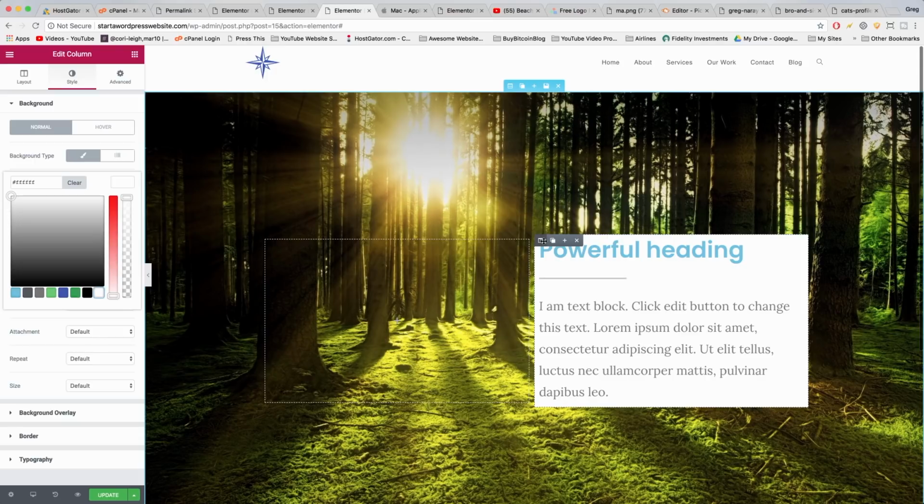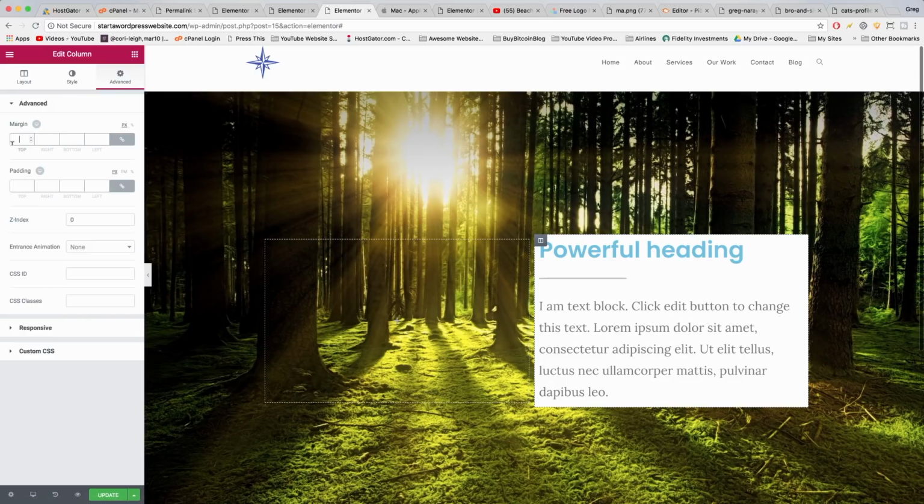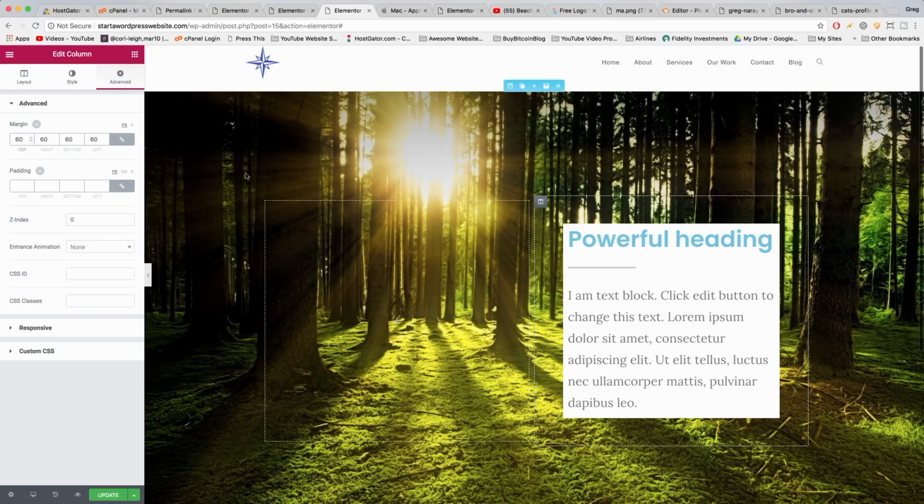Again, that was by clicking on the column settings right here, this grayed out little file cabinet where my mouse is. Now we can make this white box float inside the column, and we can make the text float inside the white box. You just need to have the column setting selected and click advanced. Then we're going to give it a margin of 60 pixels across the board, which pushes it inside the column because margin is space in between the border and the object itself.